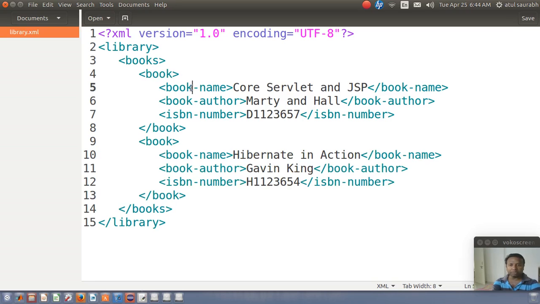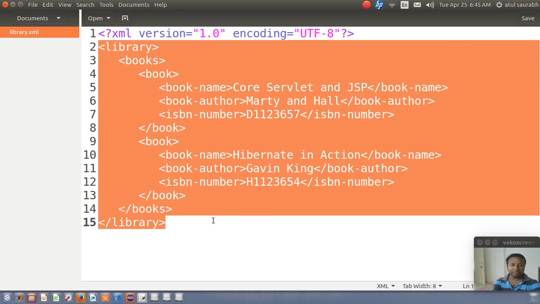One book, the book name is Core Servlet and JSP. The authors are Marty and Hall, and there's some ISBN number. This is just like a dummy ISBN number. Similarly, I have another book, Hibernate in Action. The author is possibly Gavin King, and there is some dummy ISBN number. So this is an XML file which is representing a kind of library.